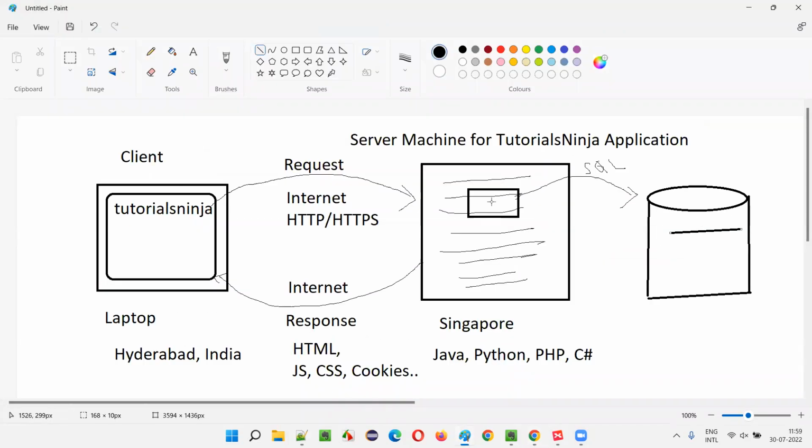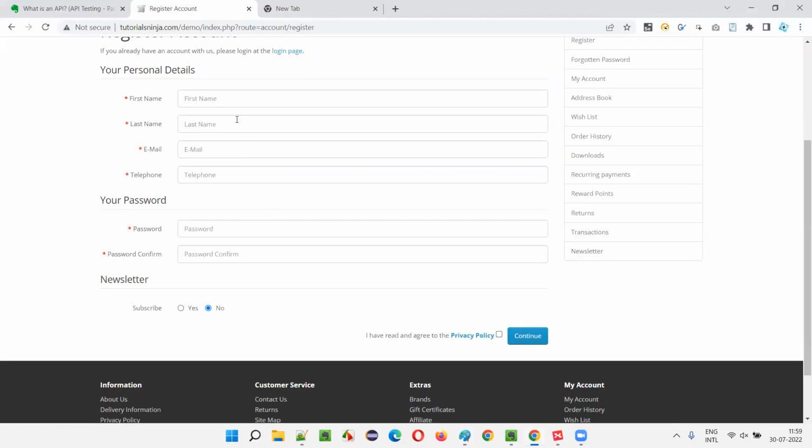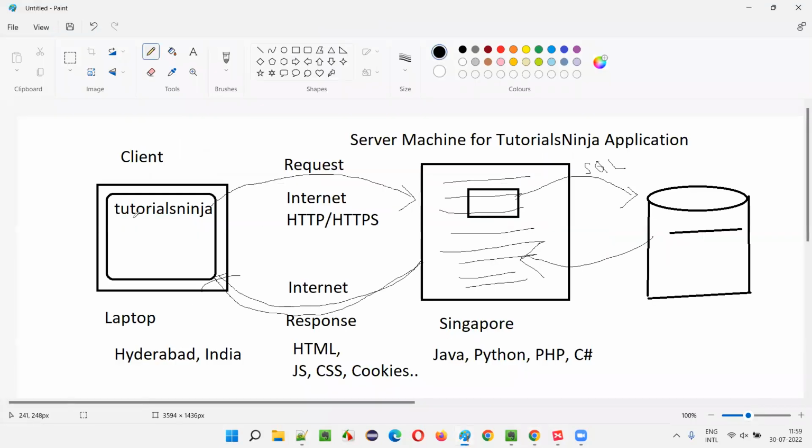And if it is successfully inserted, the database will again give a response back to the server machine saying successfully inserted. After getting the successful insert message from the database, the server machine will process this response and give a proper response back to the laptop with HTML and JavaScript. If you got successfully registered, you'll be taken to the account success page where you are automatically logged in. So this is what happens, guys, in real time.